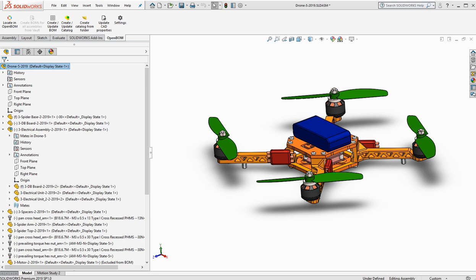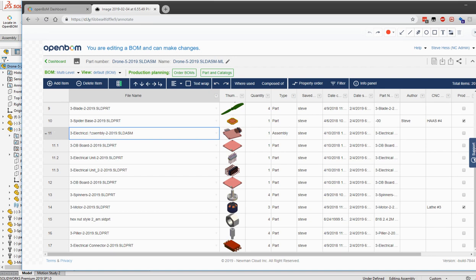In today's video, we're going to look at one of my favorite features, and that's around the purchase assembly use case. In the drone, I have modeled the electrical assembly and all the bits and pieces that go in it. And as you would expect, when I create a bill of material, I'm going to see the electrical assembly and all the bits and pieces.